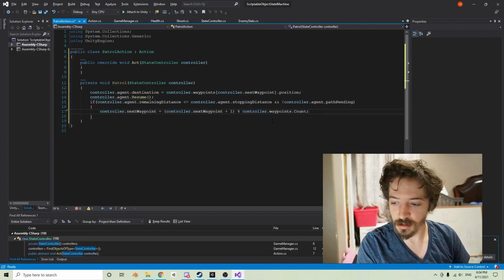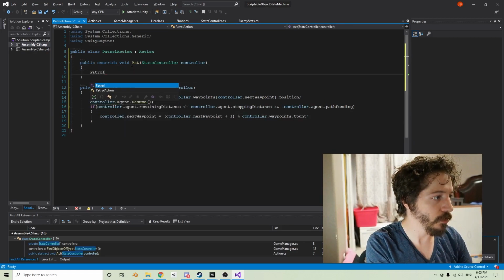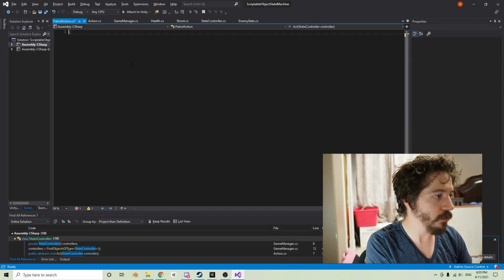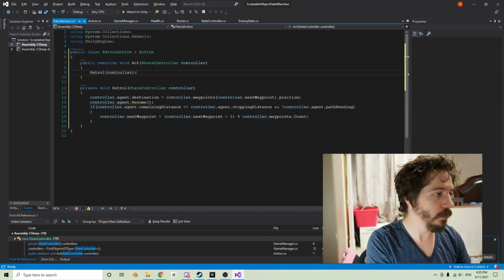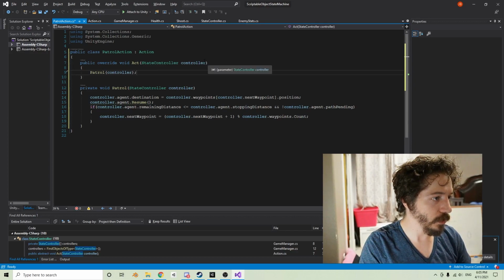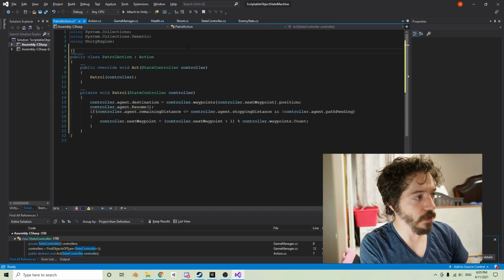So this, I think, is basically it. All we have to do is call it in the act function. So patrol controller. Oh shoot, I almost deleted it all. Patrol controller. And that takes this patrol method with this controller and just does all this. Very simple.